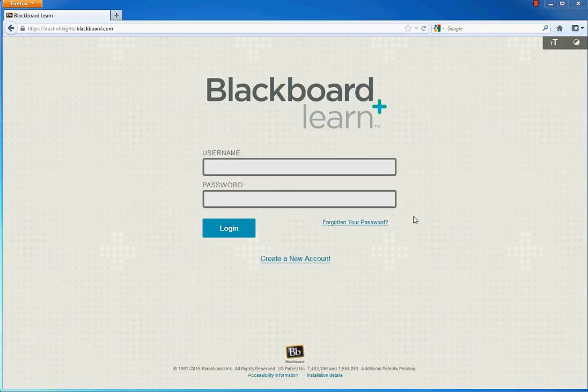First, you have to type in austinheights.blackboard.com to log in. Enter your ID, which is the same as your school login ID, followed by the password, and click login.